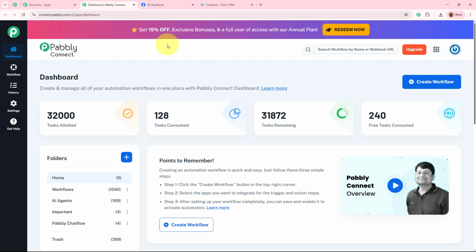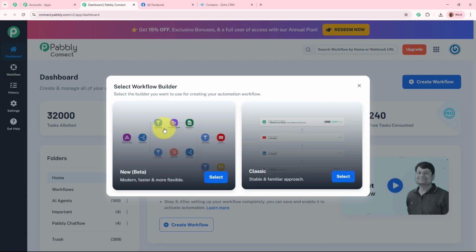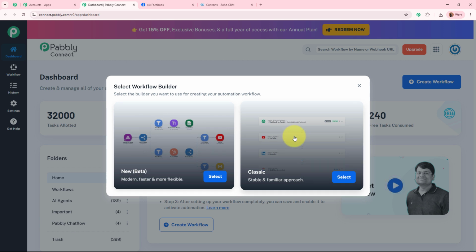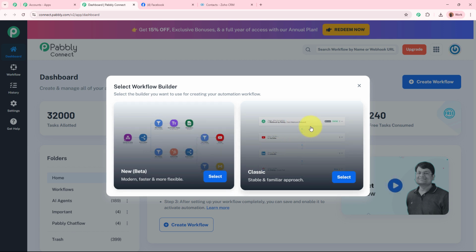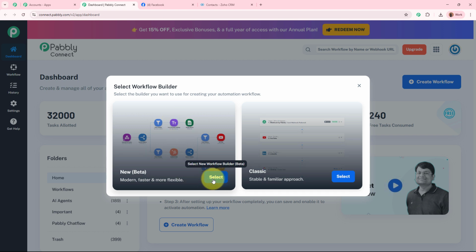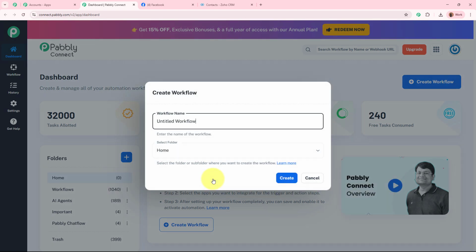Now to create a new automation in our Pabbly Connect account, we have to create a new workflow. For that, click on this Create Workflow button on the top right corner and you will find two methods for creating this amazing automation, the new beta method or the old classic method. I'm going to select the new beta method in order to create this amazing workflow. For that, I'm going to select the option from here.